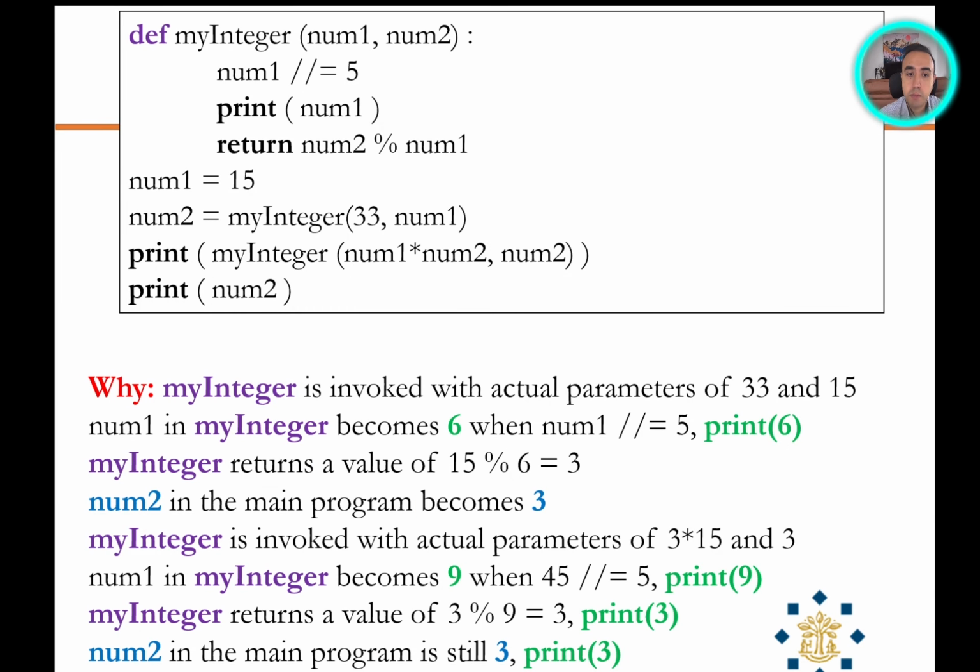So here is a big explanation of why that happens. We first invoke with actual parameters of 33 and 15 here. And then num1 in myInteger becomes 6. We print 6, so here 33 integer division 5 is 6, right? So we print this part. And then we return 3. Num2 will be 3.